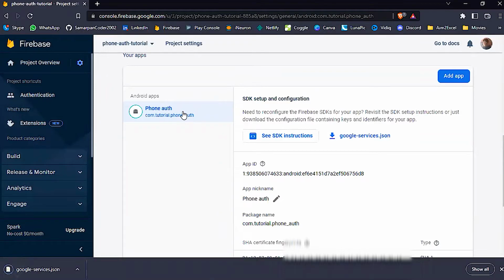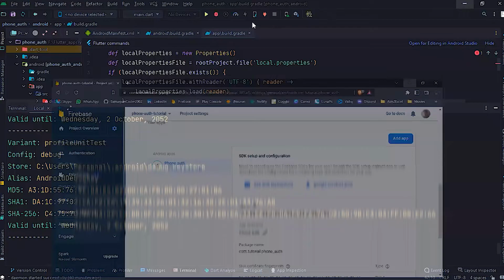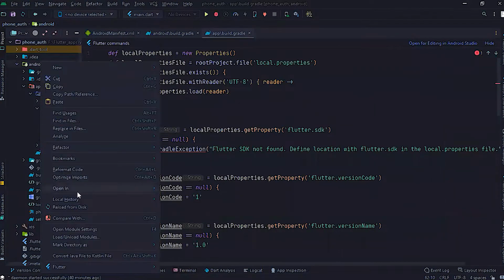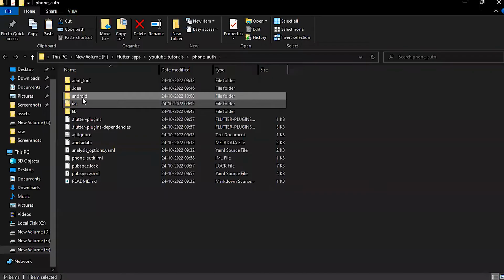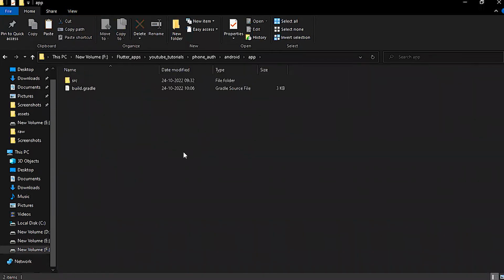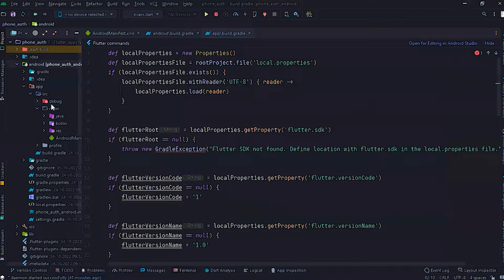So it is downloaded, google-services.json. Open that Android folder in the Explorer, Android app, and I paste it here. After that, you can start the Gradle build operation again. It's totally your choice, but running the Gradle build operation after adding the google-services.json is recommended.